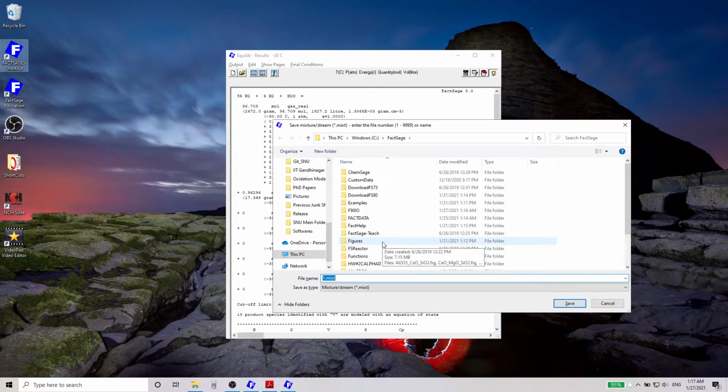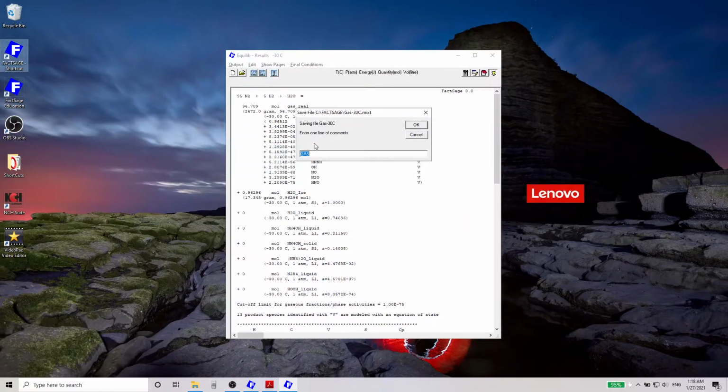Here we want to save this gas phase as gas at -30 degrees centigrade. You have to name the stream file name here, and then after naming it we'll click on save with our left mouse click. The comment is this is a gas, so we'll comment this as a gas, then OK. So our gas file is saved as a stream file.